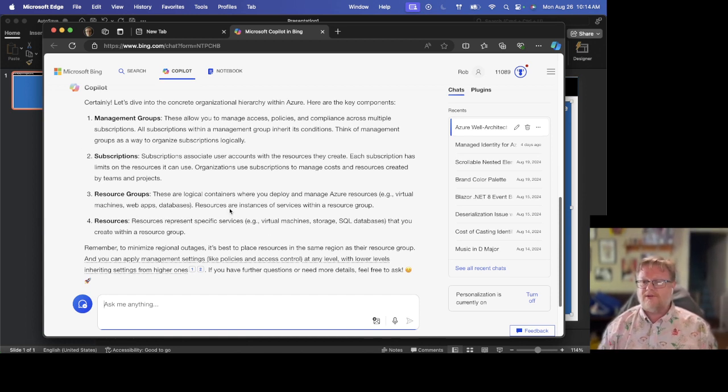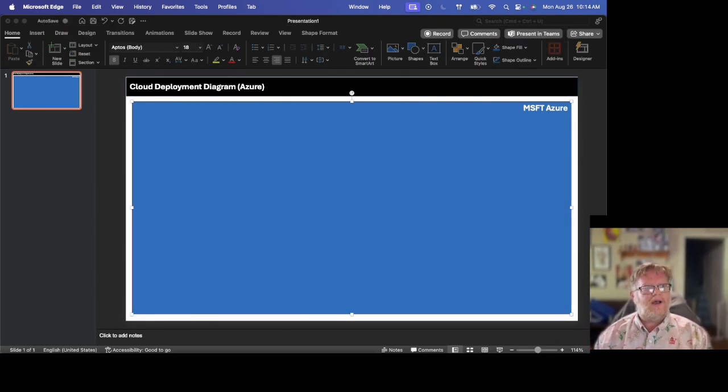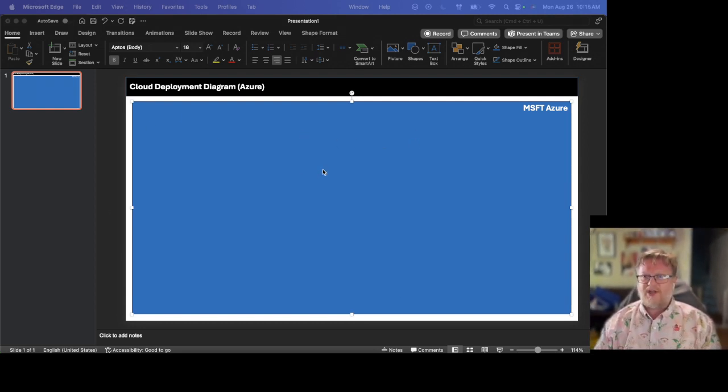Resource groups, of course, are logical containers where we deploy and manage Azure resources. I'm much more familiar with those because I've been mostly operating at the concrete, where do I put my code level when it comes to this stuff. And of course, resources are the specific services. So within Azure, we've got our management groups. I'm not going to worry about those here.